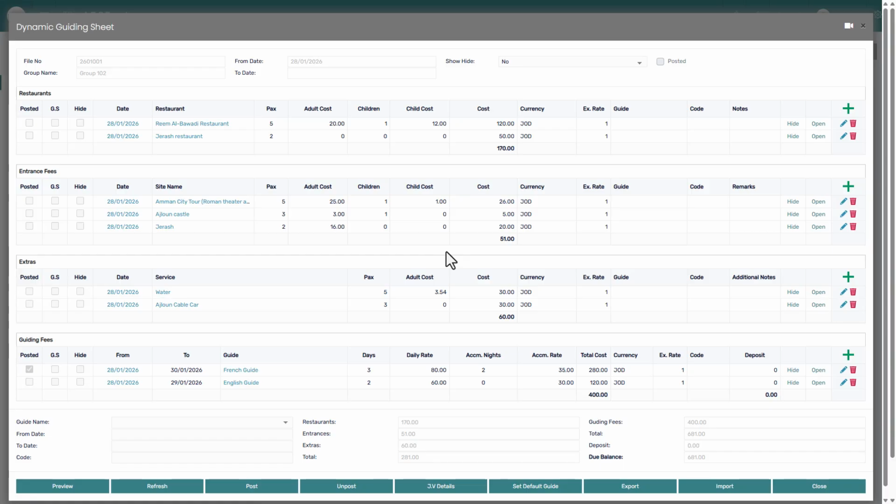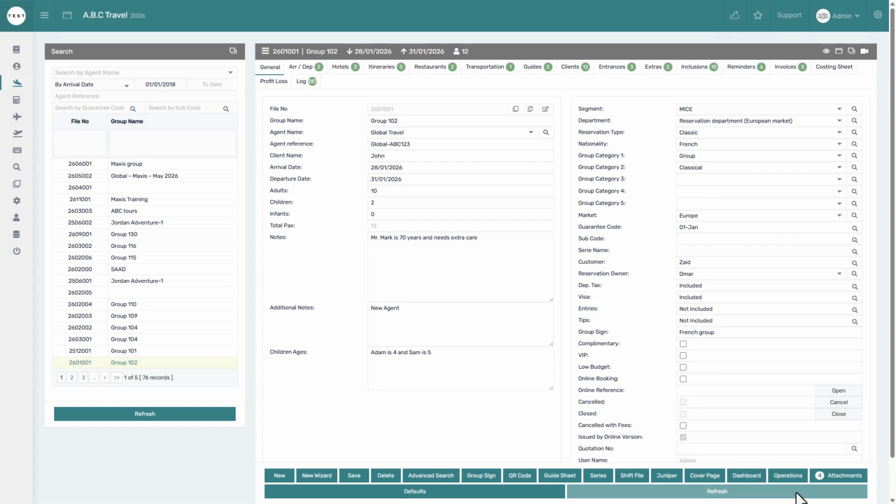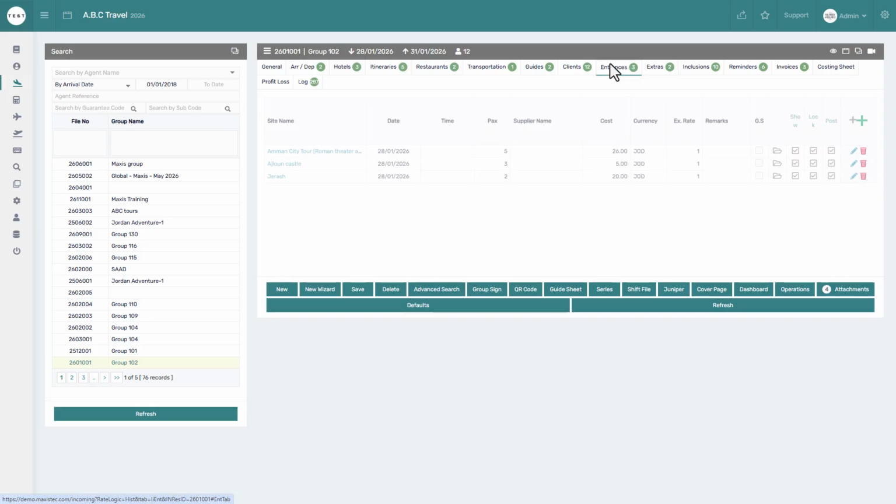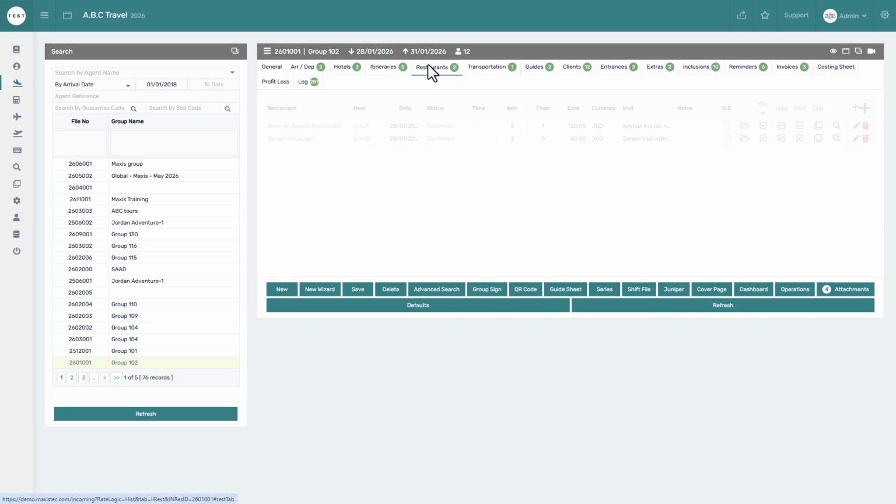This feature is especially useful when the guide handles several services during the tour and needs to return the actual paid amounts after the operation is completed. It reduces manual work, minimizes data entry mistakes, and gives the operation team a faster way to update actual guide sheet costs. This completes the explanation of the Export and Import feature in the Dynamic Guiding Sheet.